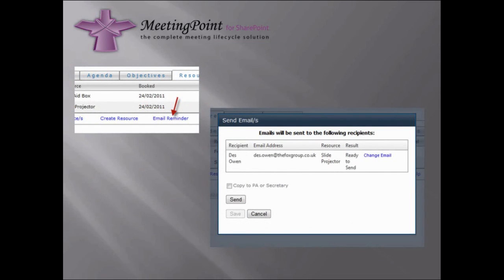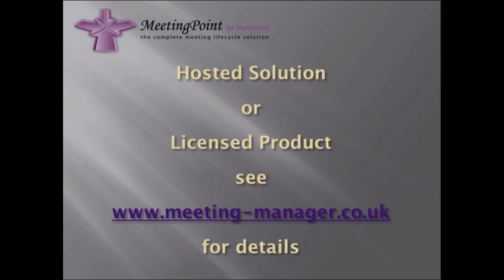Before we start though, one thing to note is that you don't need to host a SharePoint farm to enjoy the benefits of this complete meeting lifecycle solution, because the system is available as a hosted solution or as a licensed product. That said, let's show you how easy it is to prepare, record and publish a meeting.